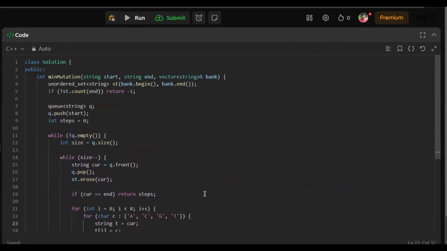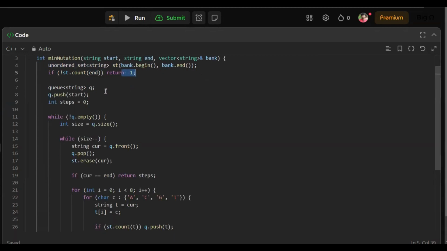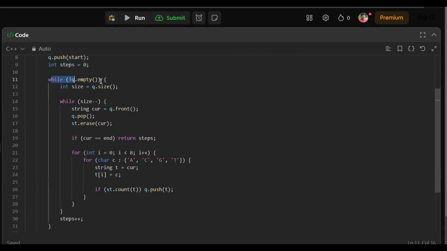In this problem, the code is pretty simple. At first, we are given a function named Mutation, which takes a string start and end and a vector of strings bank. Now, we are inserting all of the bank strings into a set, and if the end string is not present in the set, we have to return -1. Otherwise, we take a queue of strings, insert the starting string into the queue and initialize the step with 0. Now, we run a while loop while the queue is not empty, and the size is equal to the queue size. For each level, we store the front element of the queue in a variable current and remove it from the set and the queue. We remove it from the set because we want to stop repetitive work. Now if the current is equal to end, we return the number of steps.